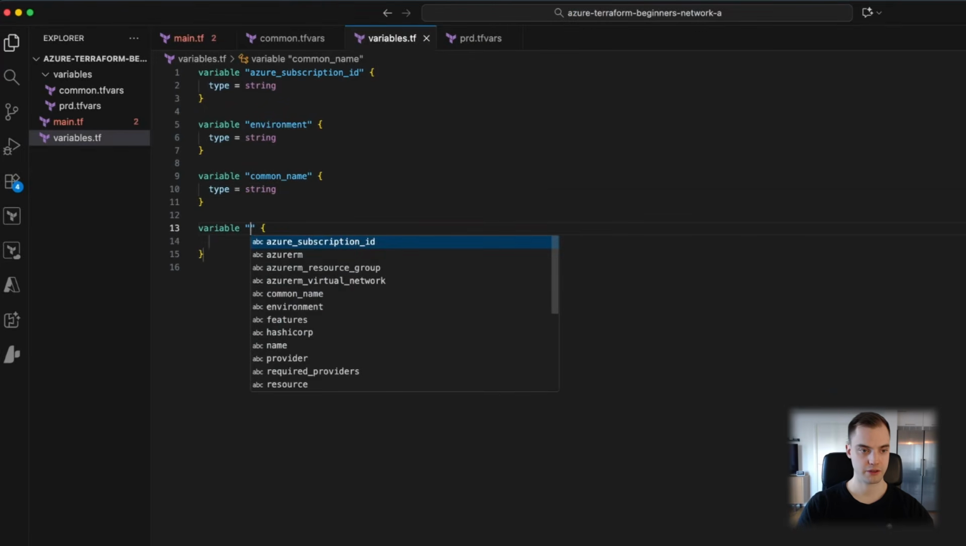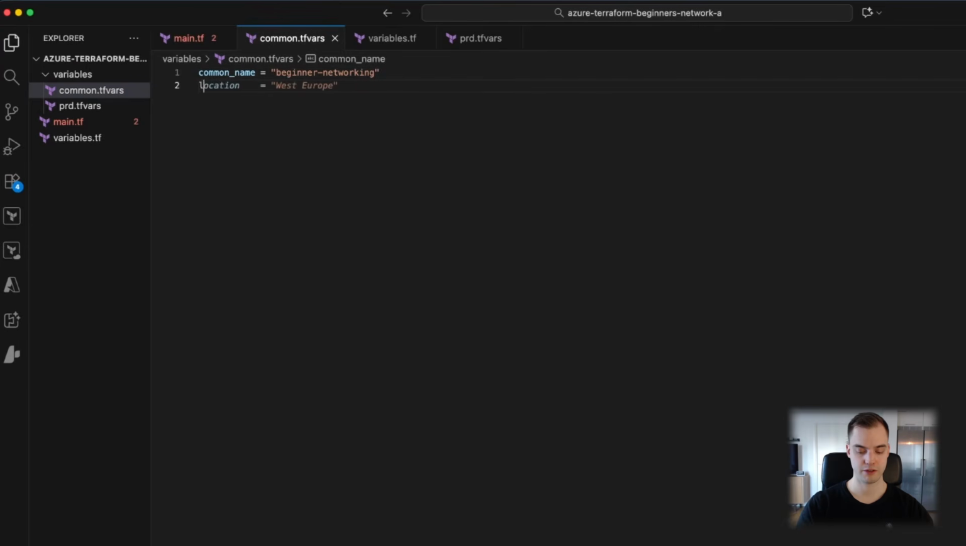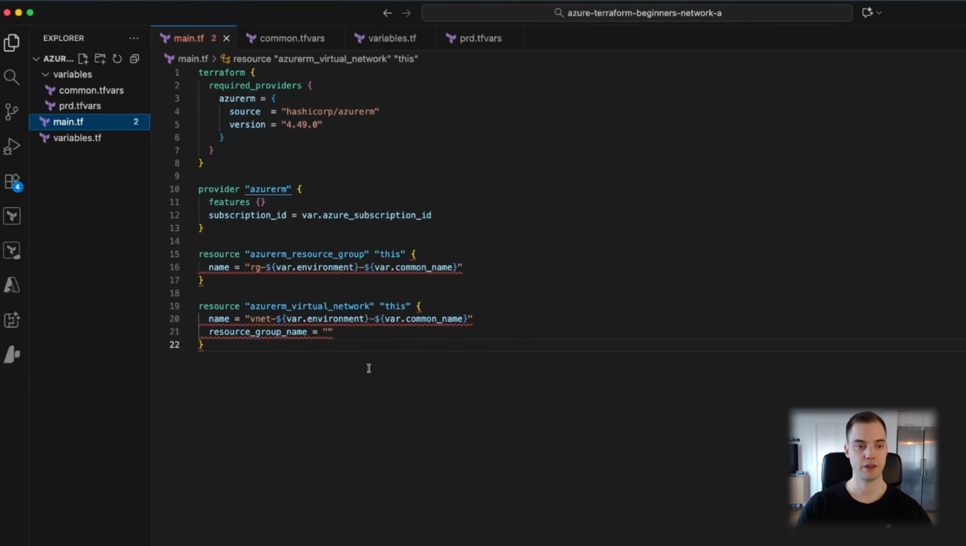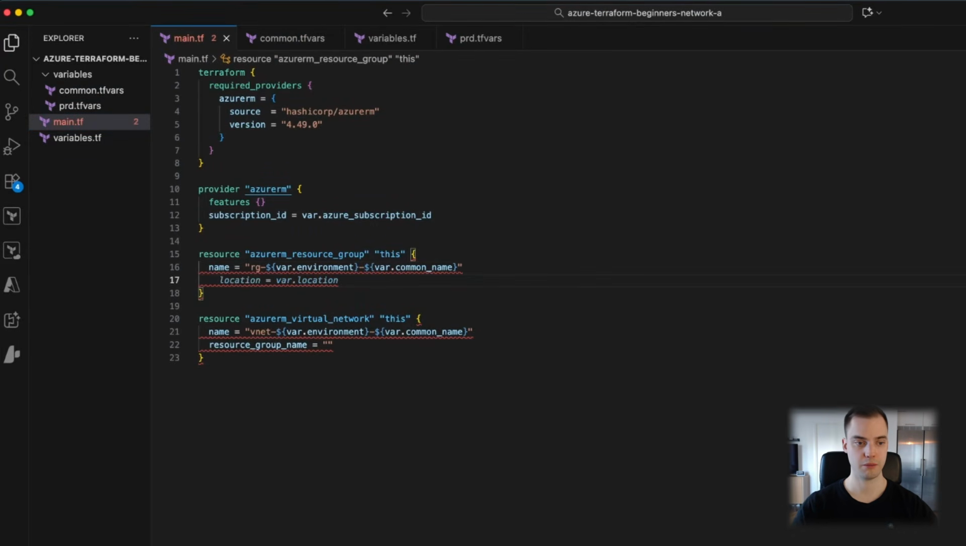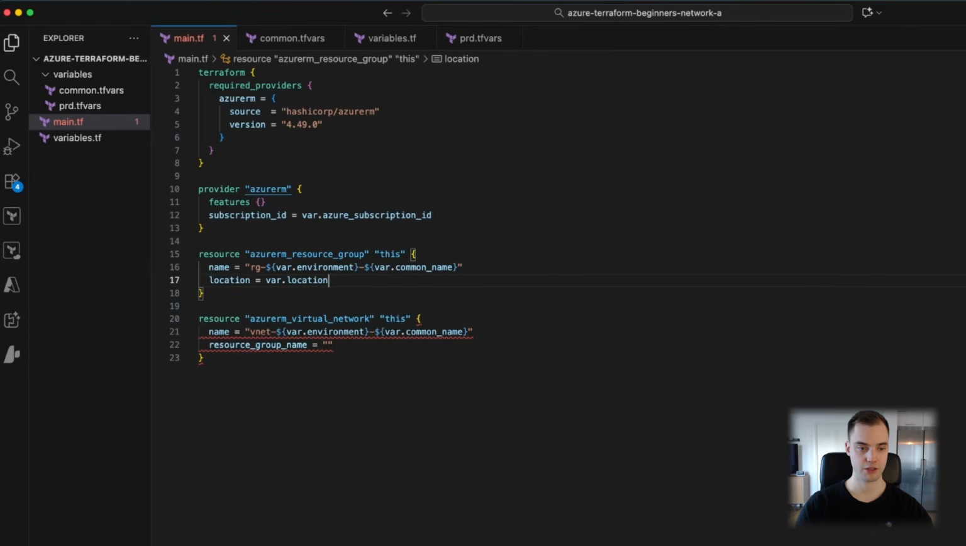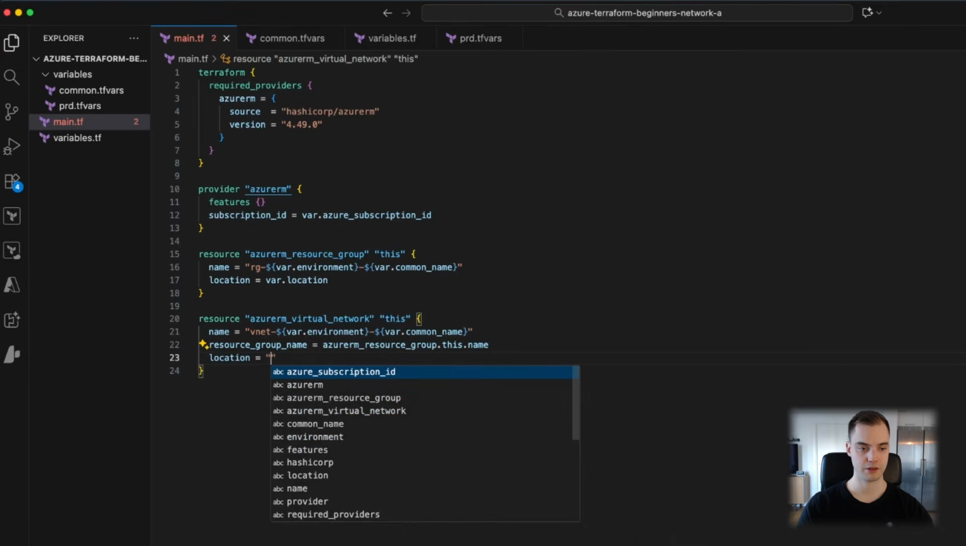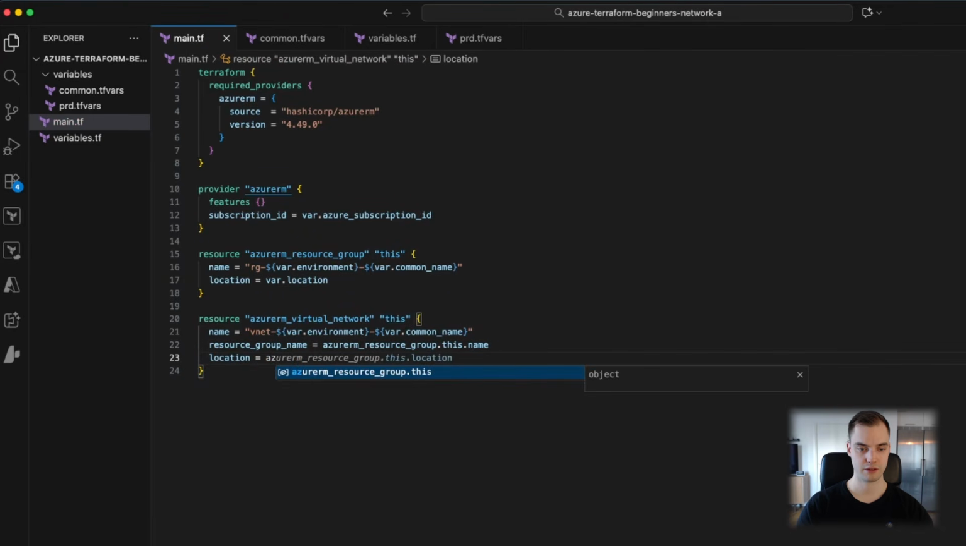While we are in here, we can say that we need a new variable as well called location. So we'll say string for that as well. And we could say in common, we'd say that location should be Sweden Central. So now when we are back in our main.tf, we can say that the location should be var.location. Now we can reference this to be able to set the name as well as the location from the resource group as well.